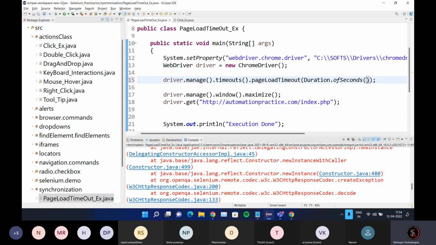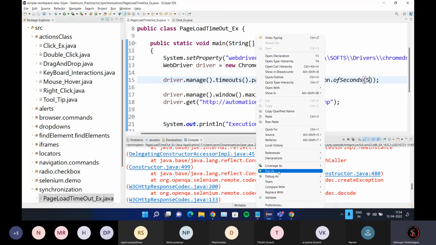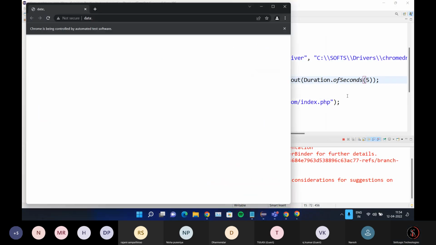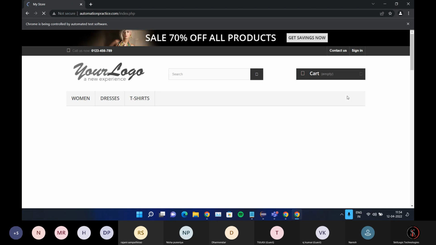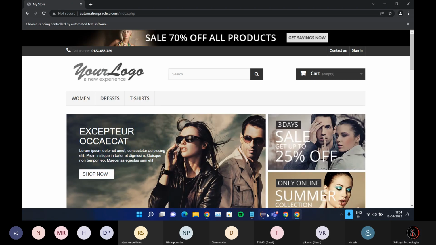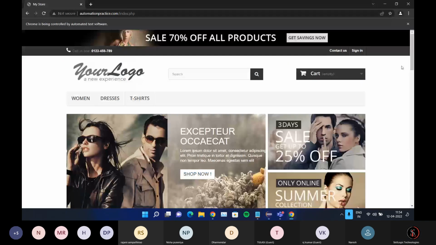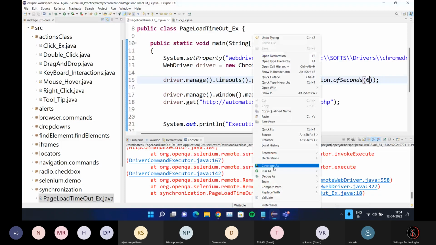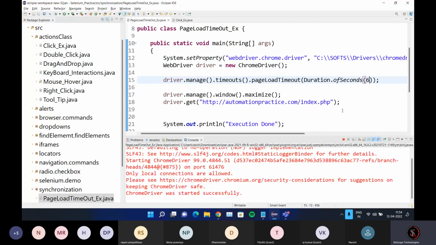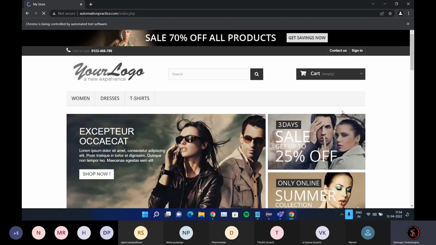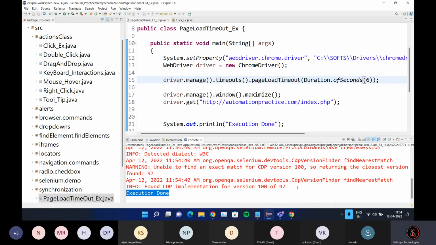Still, I got the exception. The complete page load is not happening. Let me give 5 seconds. We got exception. Let me give 6. I think it will work now. Okay. It is taking 6 seconds to load, but we will not give 6 or 5 like that.